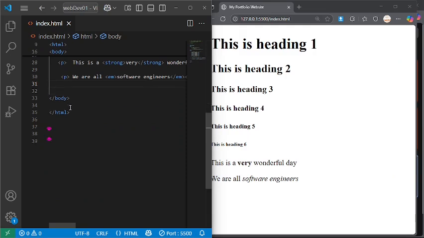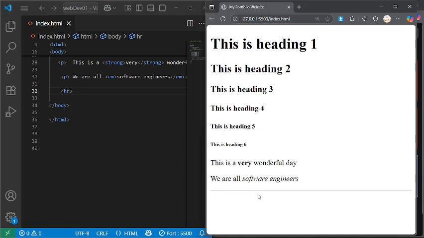Now we also have a tag called, which one should we go for next? HR. Very silly but very useful. This is for horizontally underlining whatever you're doing. HR, then hit enter. Here on the screen you're going to see one straight horizontal line like this. We use it in some cases, not every time and not everywhere.